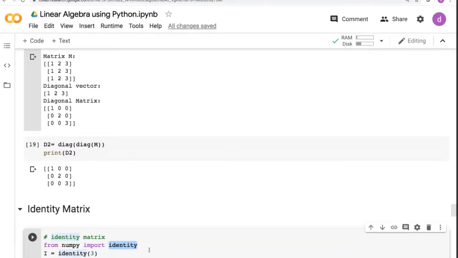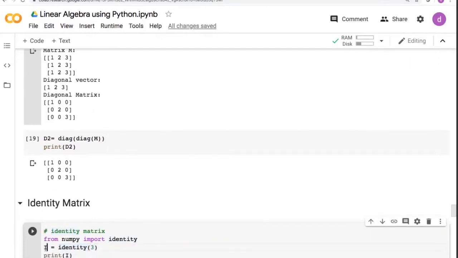And this is a variable name. I is just a variable name, which is equal to identity 3. So what does this 3 mean? 3 indicates the dimension of rows and columns.